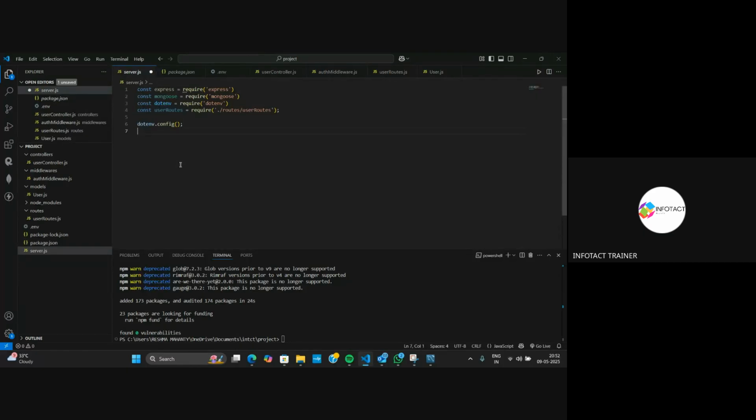And then const app is equal to express. And then app.use express.json, and it will also use the cors.